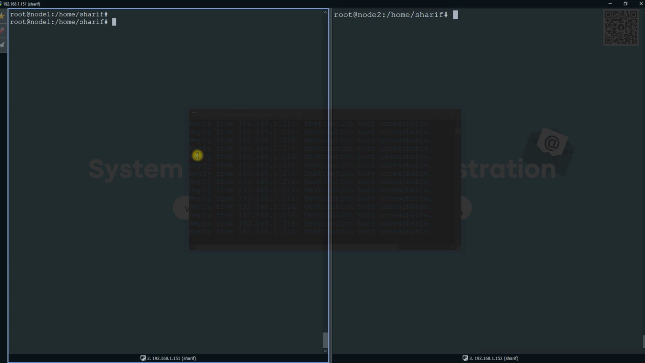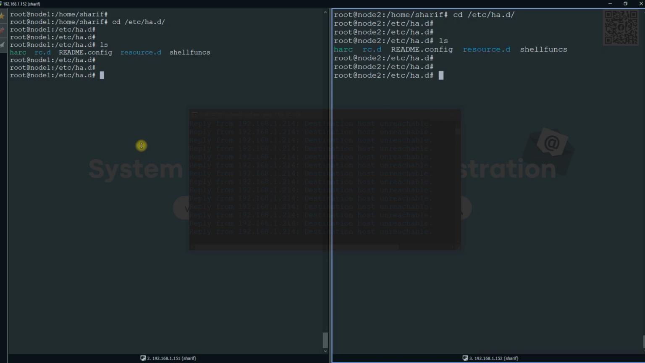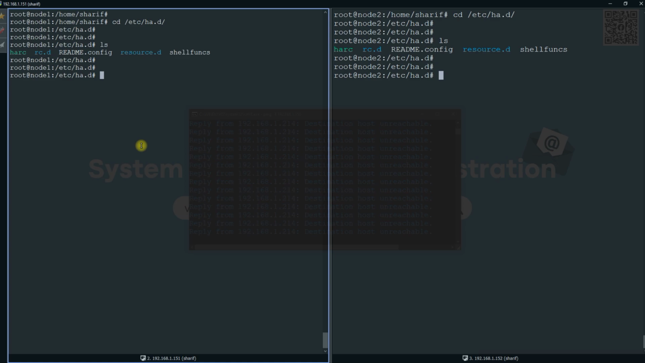So now I'm going to the designated directory where we should store all the heartbeat related configuration files. That is cd /etc/ha.d, ls. So these are the files.